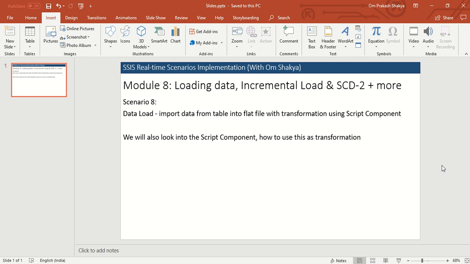Hi, this is scenario 8 in module 8: importing the data from a SQL table into a flat file with transformation applied using the script component.